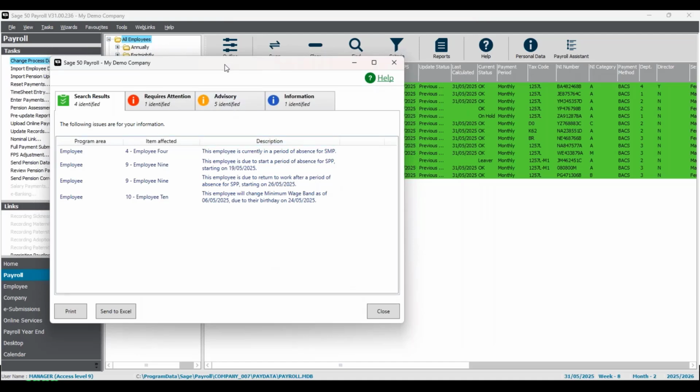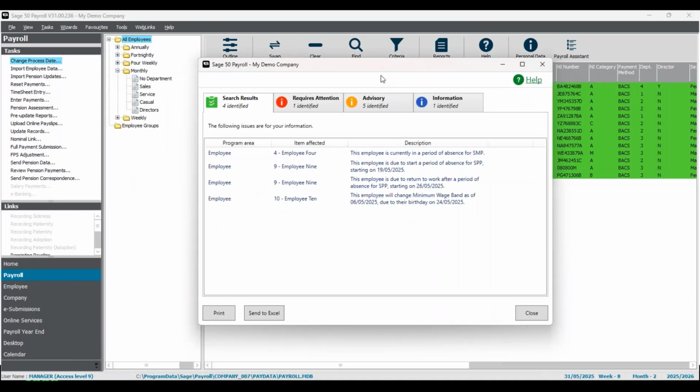So this is going to go through and provide a check on the data up to that reference date that you put in. And this is where you'll be able to check what it's kind of searched for and what it's identified for you. So as you can see, four different tabs along the top here for the results, and they're actually organized by priority level. So we've got search results, requires attention, advisory, and information. And they pretty much mean what they say, to be honest.